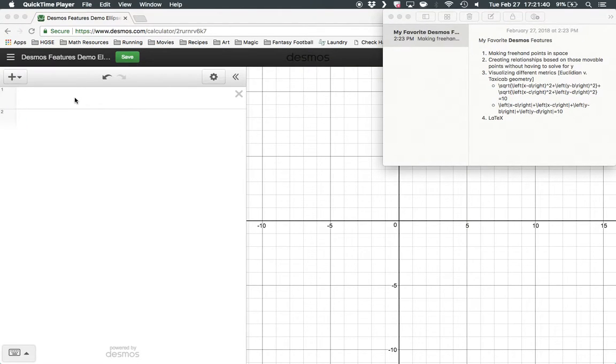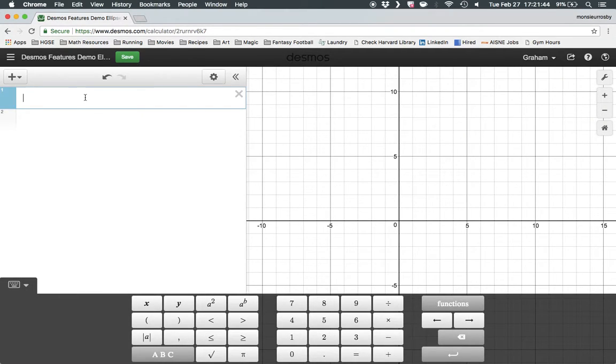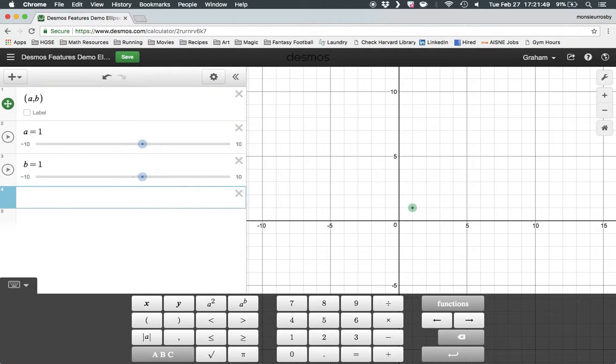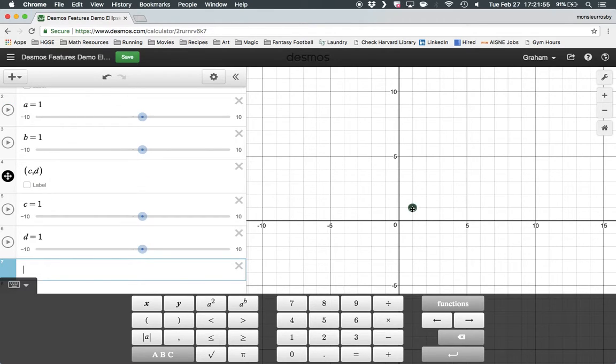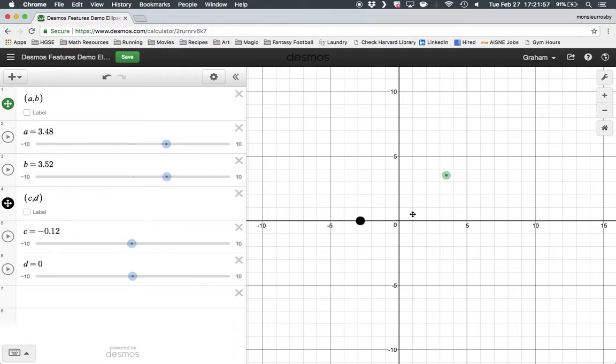Just wanted to show off a few of my favorite Desmos features. I really like to start, and one of my favorite things to do is just the ability to create freehand points in space. Really just as simple as giving some slider names, and I love how just hitting enter creates these sliders, which then so intuitively move all across the screen in space.